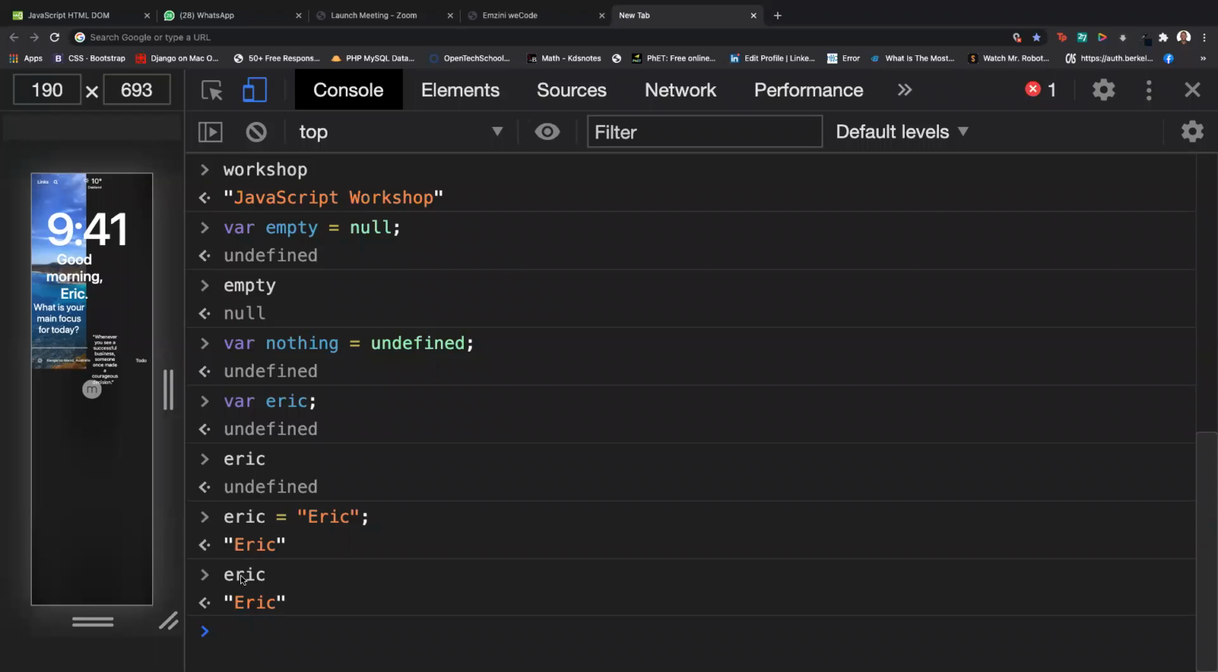A string is textual data with the word Eric. So why do I get an undefined statement even after initializing the variable? Okay, that's a very good question. Since this is the console, what the console does is it gets your expression, evaluates it, and prints something. So we get undefined if we attempt to print the value of a variable that has not yet been assigned.